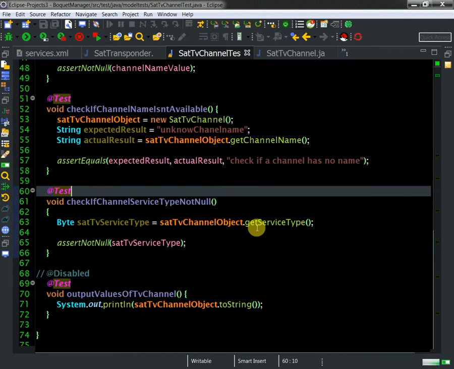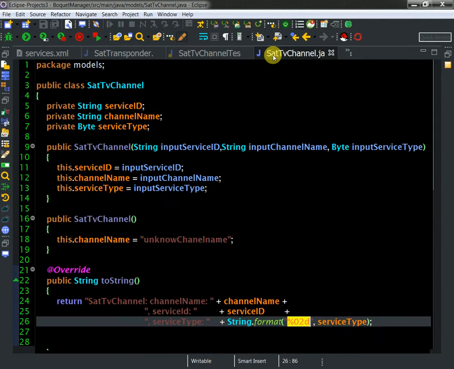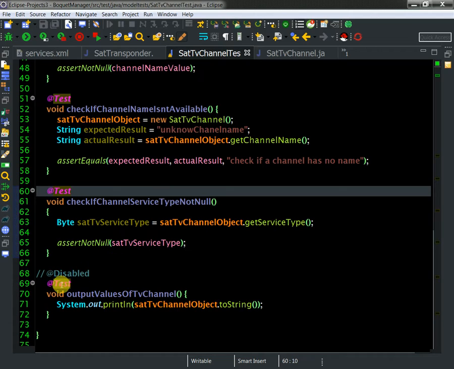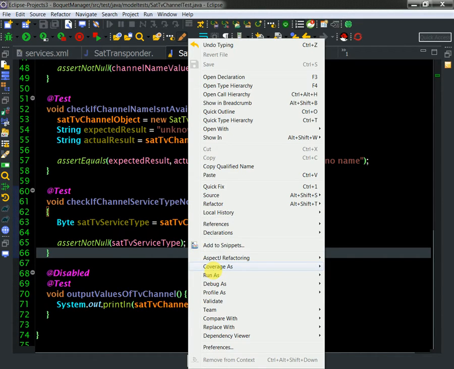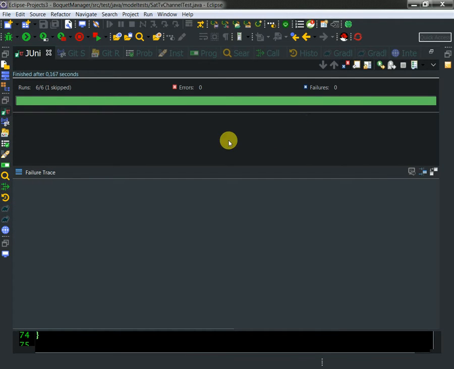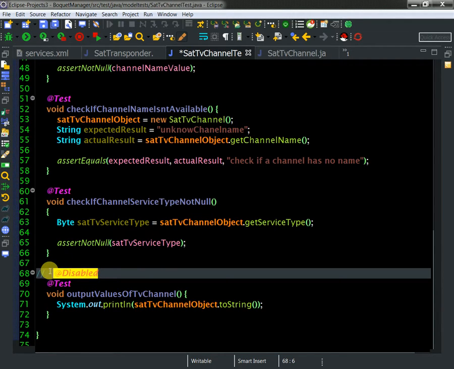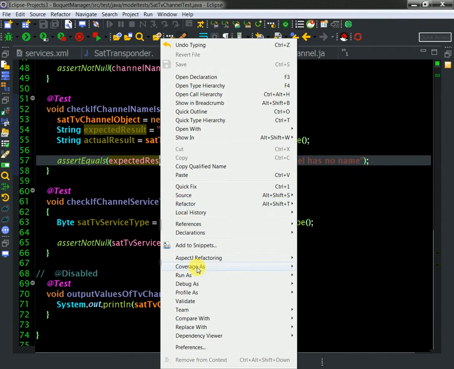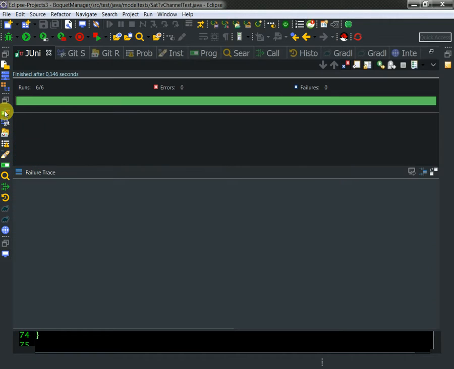Now I have written my test and you clearly see that I'm getting the value. So this was quite interesting stuff. Now I can just disable this test because I don't need to execute it each time just for output. Let me just run my tests. And I'm running all of 6 tests, and when I disabled it, I ran all of my JUnit 7.